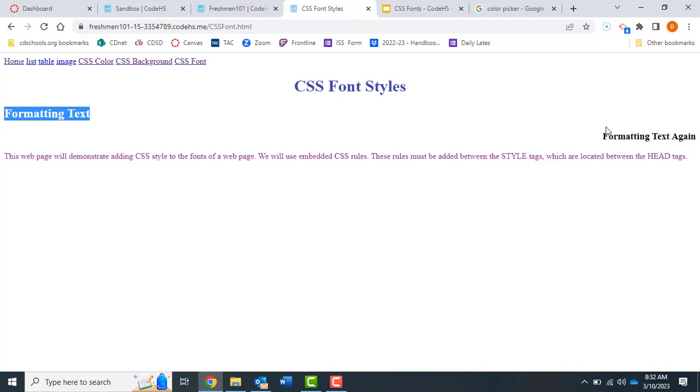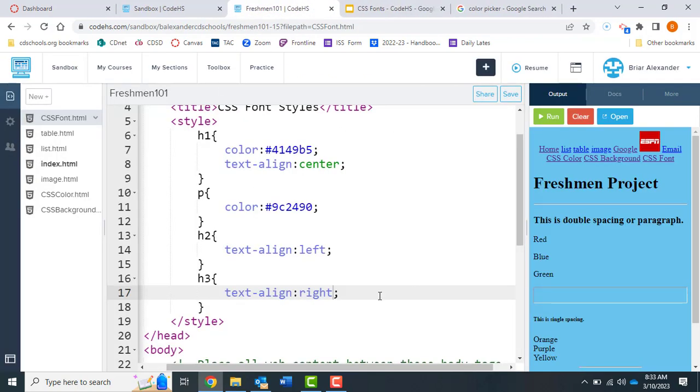Once again, these are style choices. There's not a right way or a wrong way to do it. It's simply a matter of what the designer wants to do when they're creating their page. All right, so now let's go ahead and we'll close this. All right, that is text alignment.